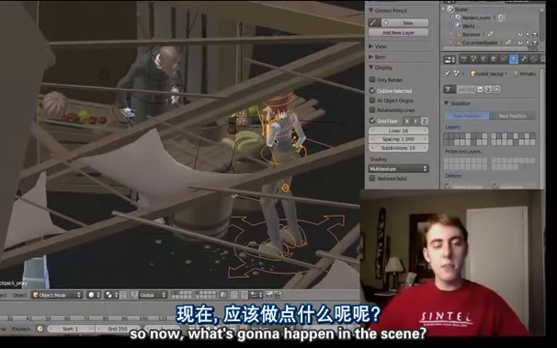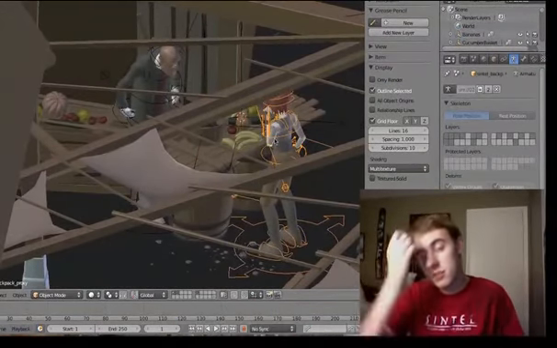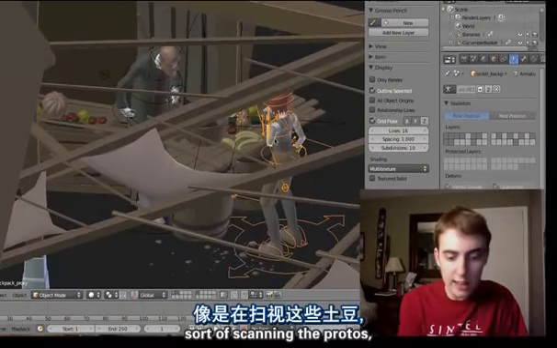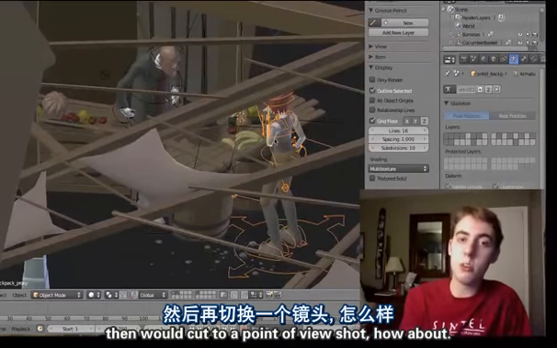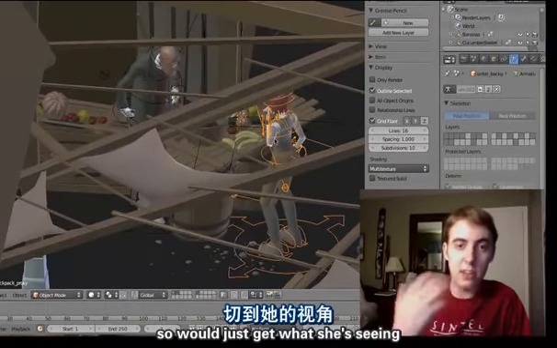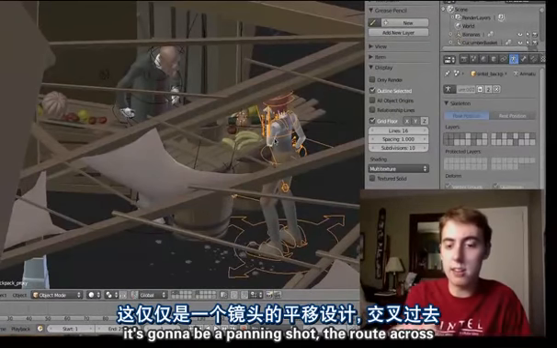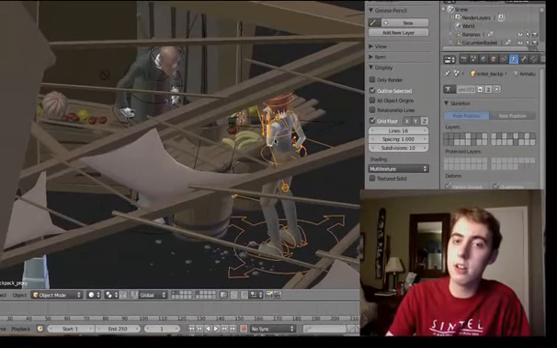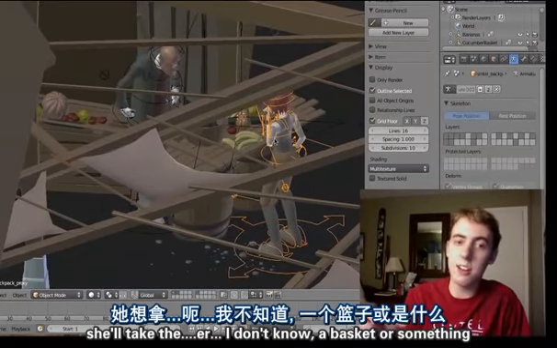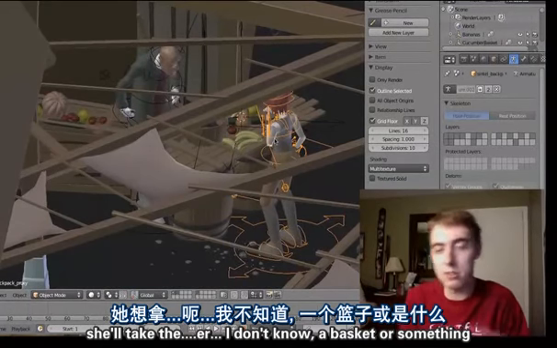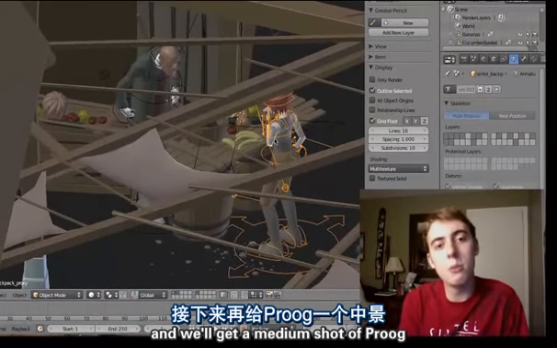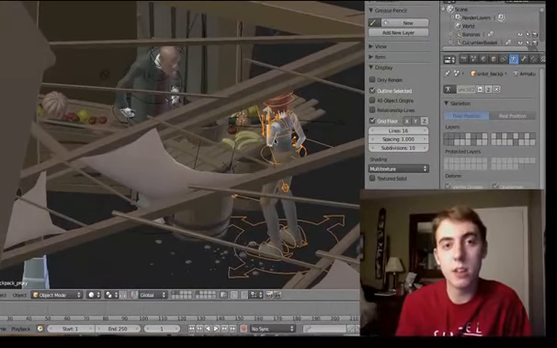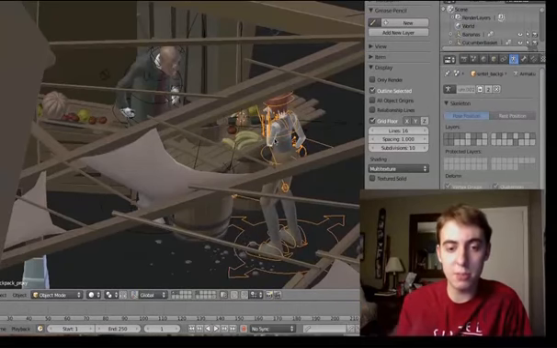So now, what's going to happen in this scene? Sintel can maybe look over, so we'll start with the close-up of her sort of scanning the produce. Then we'll cut to a point of view shot, how about? So we'll just get what she's seeing. It's going to be a panning shot that roves across. Then, at the end of the shot, we'll have her hand come in. She'll take the, I don't know, basket or something, and we'll get a medium shot of Prug, and he'll slap her. So that's going to take a little bit of time, so bear with me.